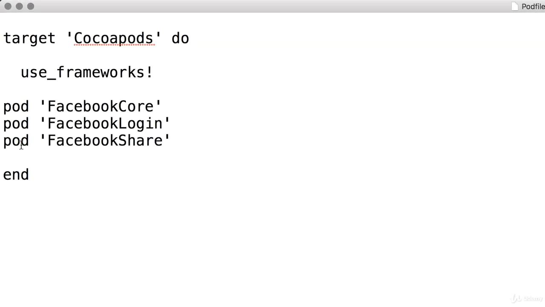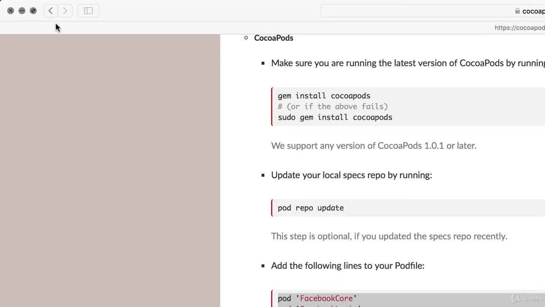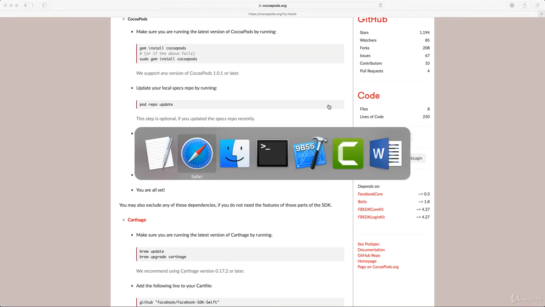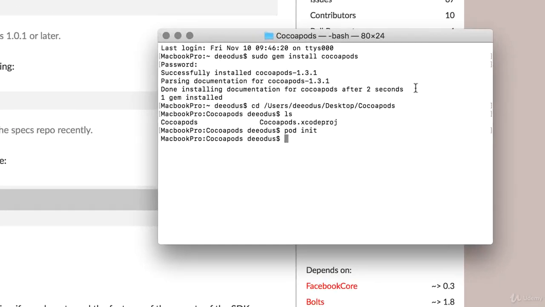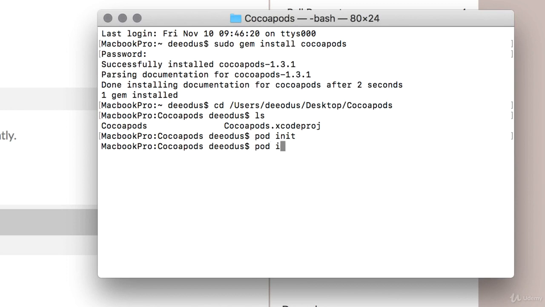You have to paste it in between the target and end, and then once you do that, press Command S or go to the menu to save this file, and then close it. That's all we need to do. And then go to your terminal and do pod install. The steps are very easy.